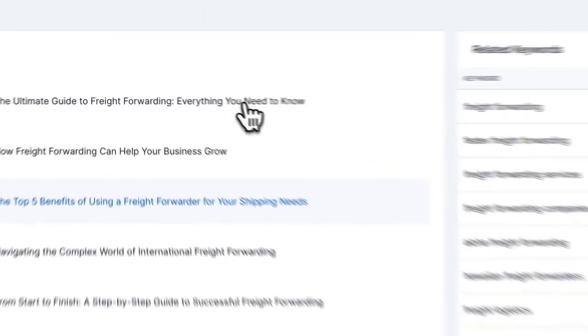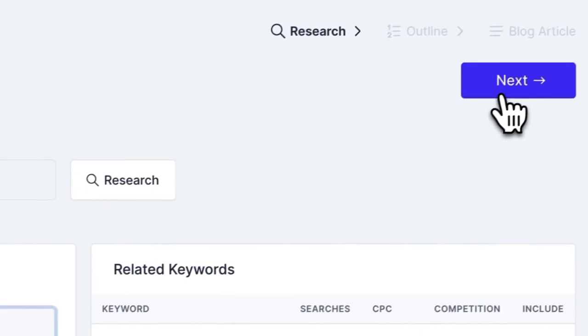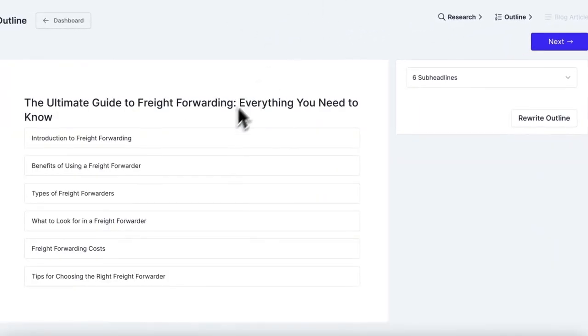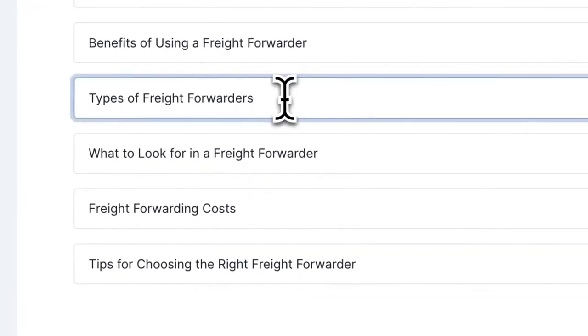Next, you can choose from one of the suggested topics and let our AI write your outline. The outline can include up to 12 subheadlines. You can select the number of headlines you want to include in your article and click Rewrite.